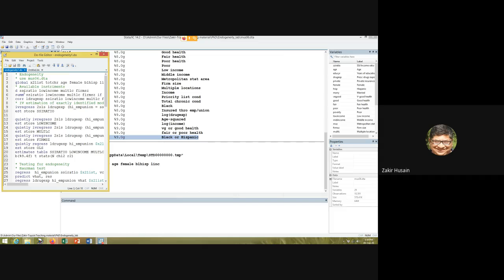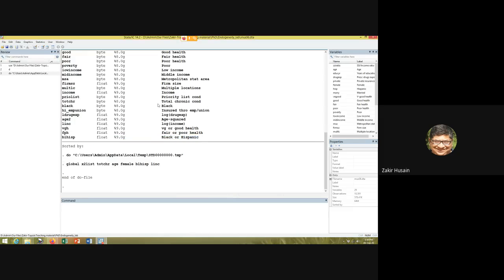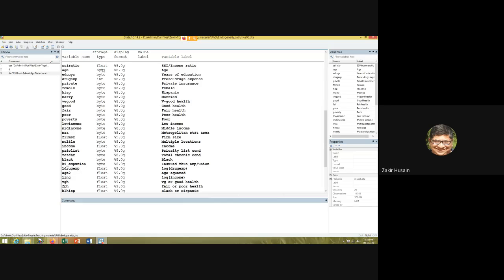Now, possible instruments are SSI ratio, low income, firm size, and multi-location. Multi-location is whether the firm has branches in different locations. And SSI ratio is the SSI by income ratio.